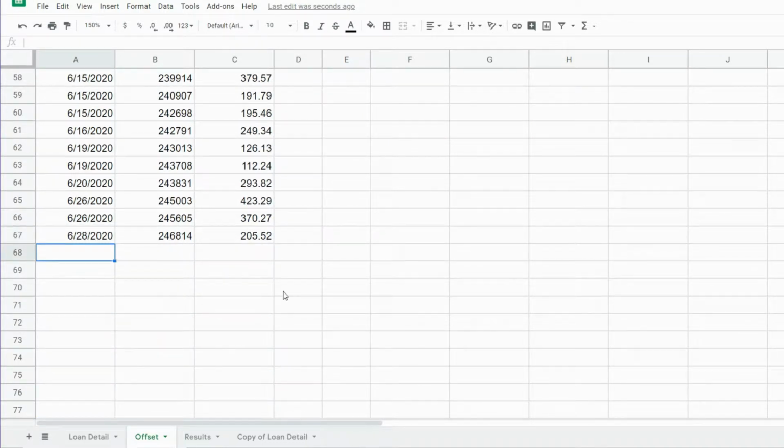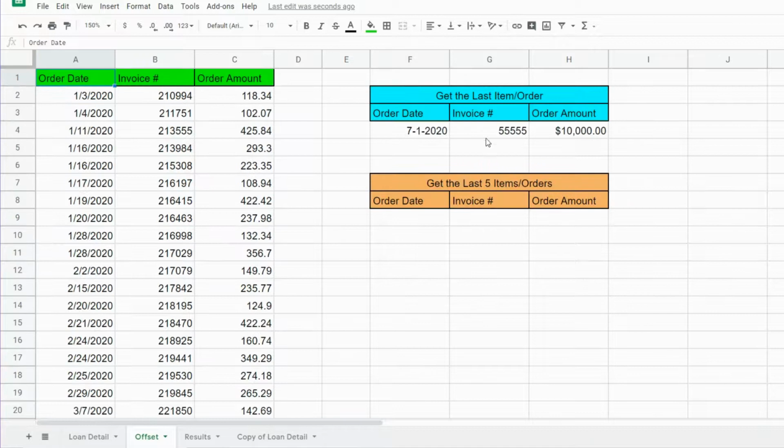So if I change this to July 1st, 2020, and just added some random numbers in here, maybe we'll make this $10,000 and go back up to the top, you can see it now automatically pulls back the last row no matter what it is. So what if we wanted to get the last five rows of our data set?